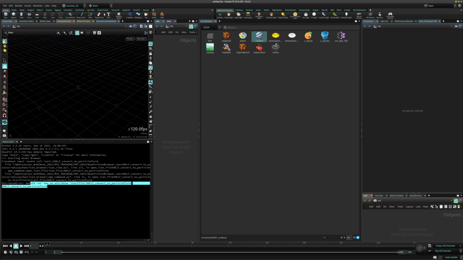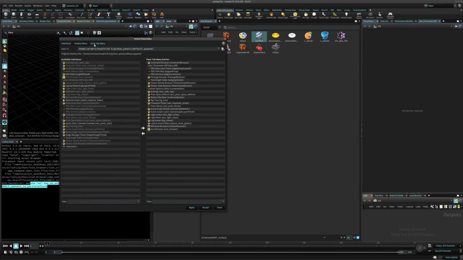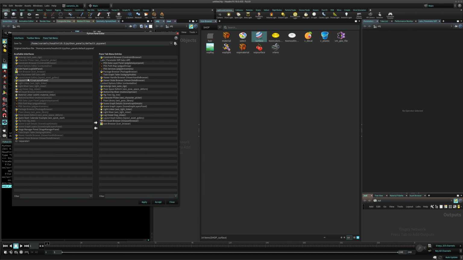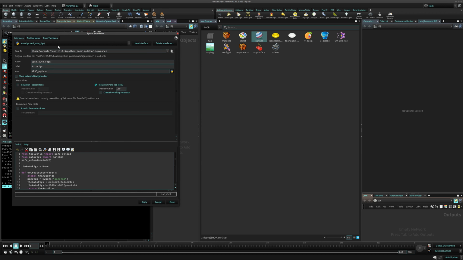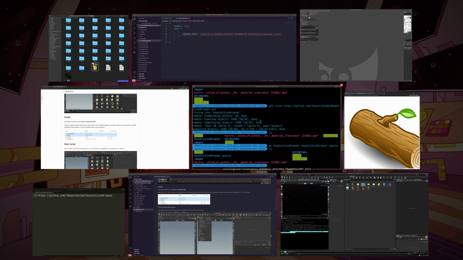Right, so let's check out the source for this guy, which we can check in the Python panel editor, and we can just click on the icon browser here in the interfaces. This is the source. We could modify this if we just say reload. This is not gonna work because we need the import from the reload package. What package is that?